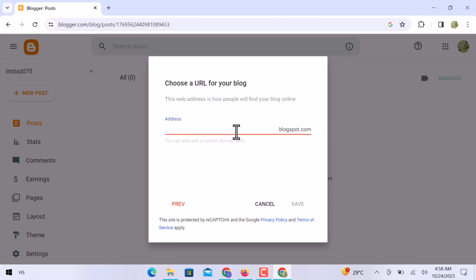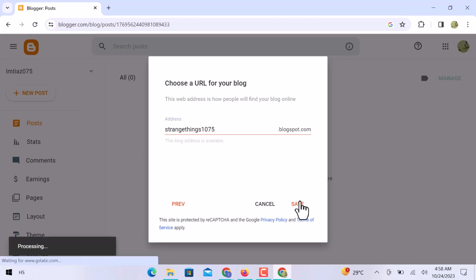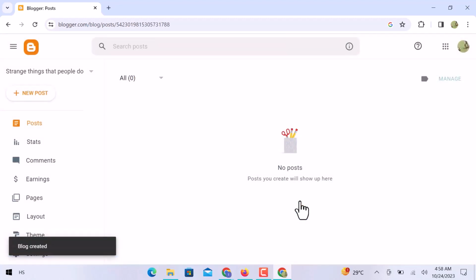Here, choose a URL for your blog. It will be a web address that helps your audience to find you on search engines. Enter a unique URL that is not already used. Once you decide on an address, click over Save. You can see the blog is created.